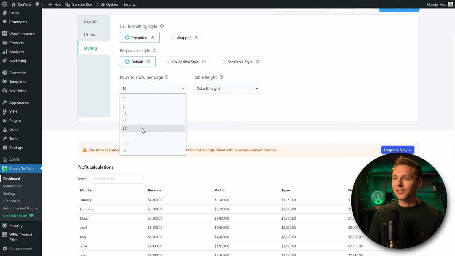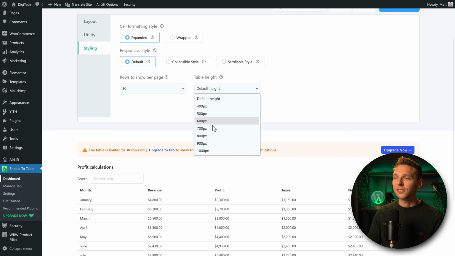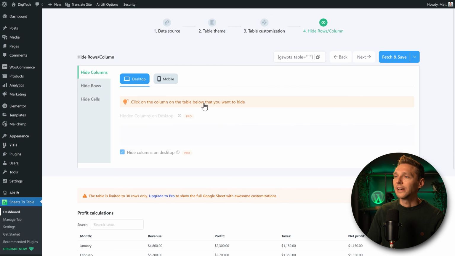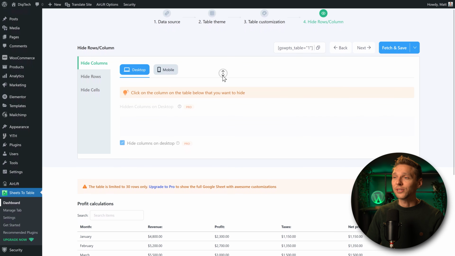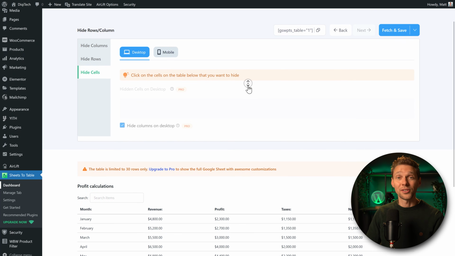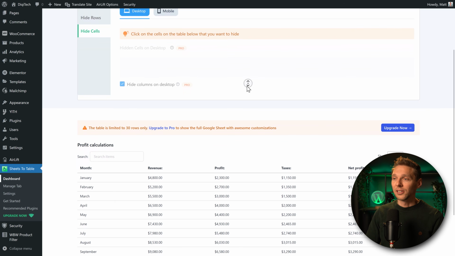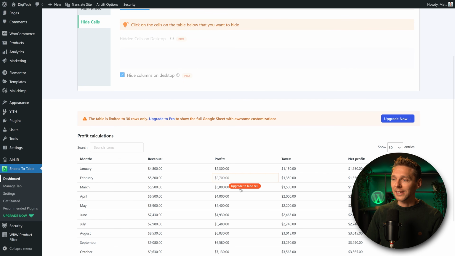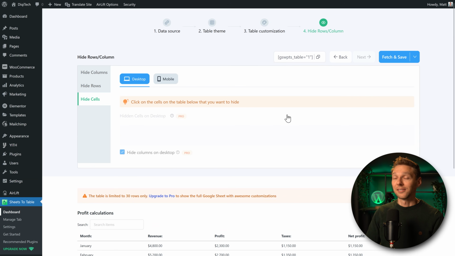Rows to show per page. On this table I want to show 30 rows, and then the table height you can change it to a certain amount of pixels. But let's choose the default. Okay, then we go to the next one. This is an awesome feature. Here you can actually hide columns or rows or specific cells on your website. So when we've upgraded, I can click on this one and then it will hide this specific cell.